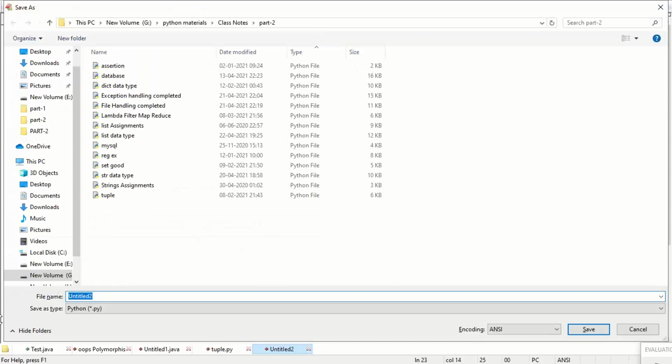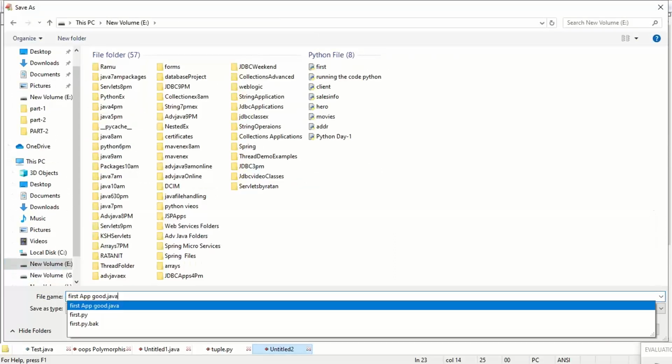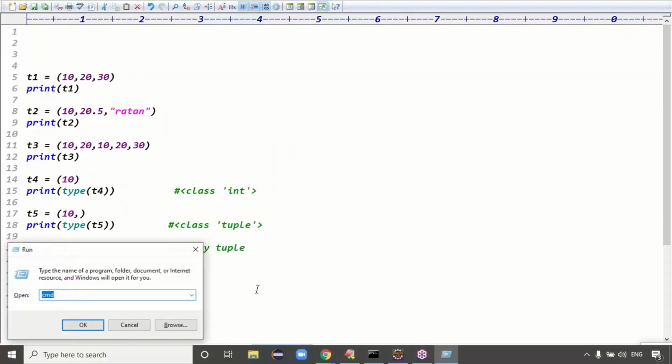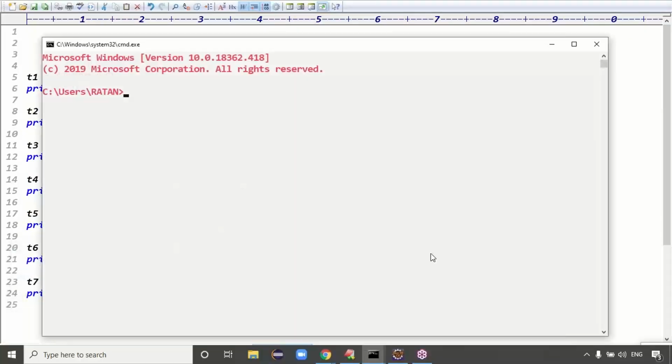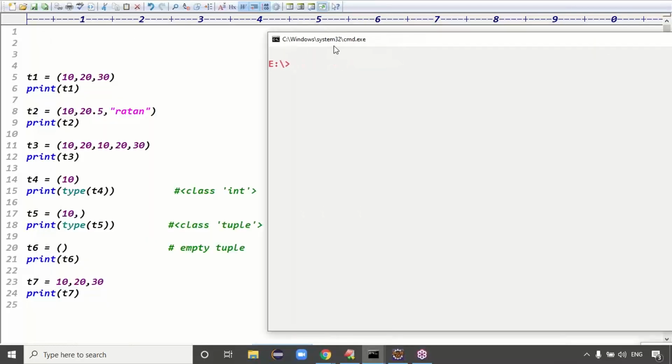Can you please save this code in local disk E? The file is called first.py. Just open the command prompt, go to local disk E, and we can run this code. Python first.py, that's it.